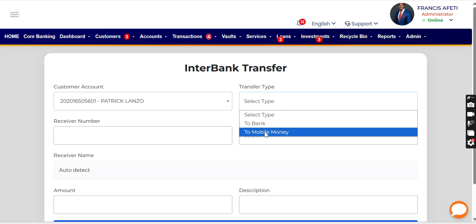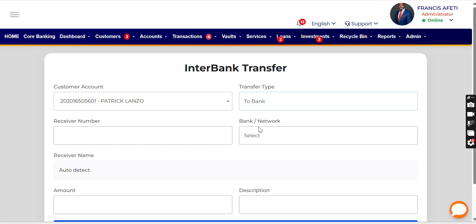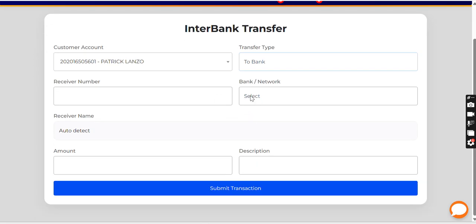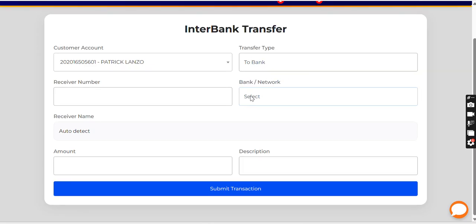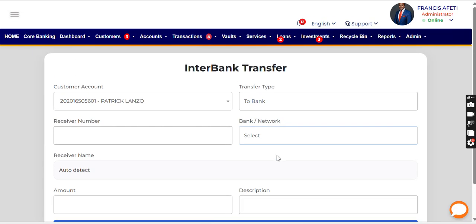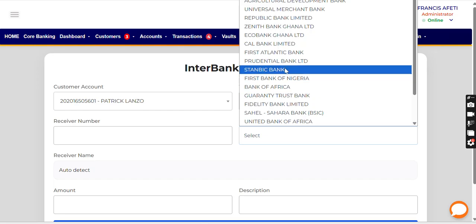Is it to bank or to mobile money? So this time around it is to bank. So he will choose to bank. Then he will select the bank. So when you choose to bank, you will now see all the banks that you can send money to.